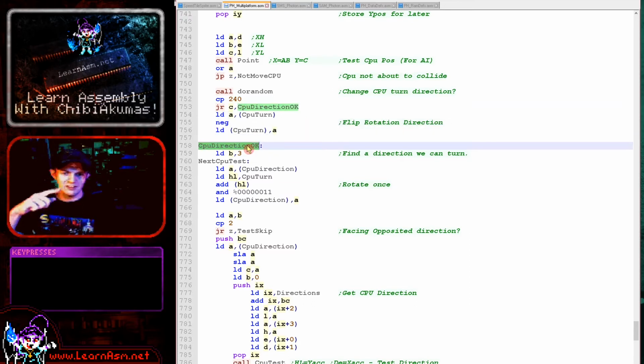Now, if the CPU is looking in this direction, there's going to be 3 potential alternate directions here. So we're setting B to 3 for 3 tests, but we don't want to test directly in the direction the CPU came, because obviously that's going to be no good. So we're checking that here.